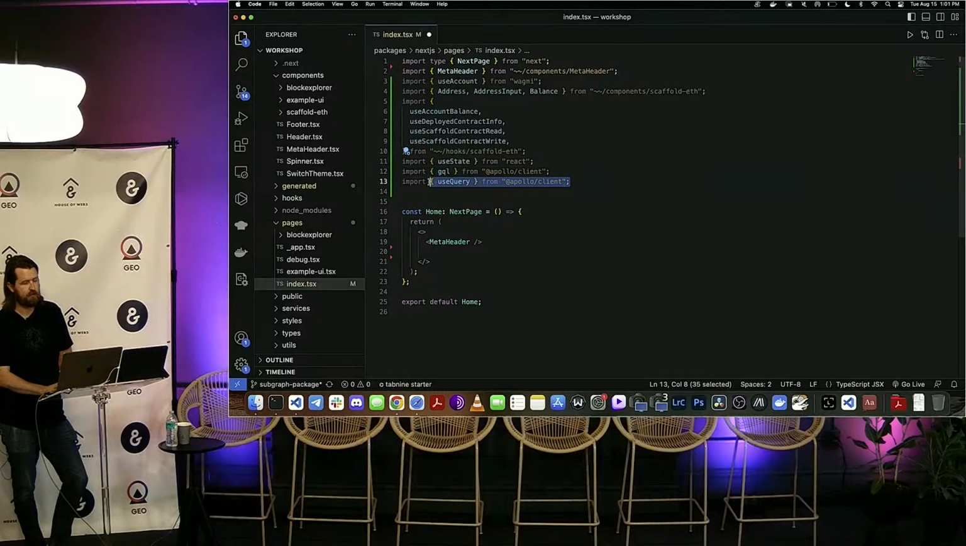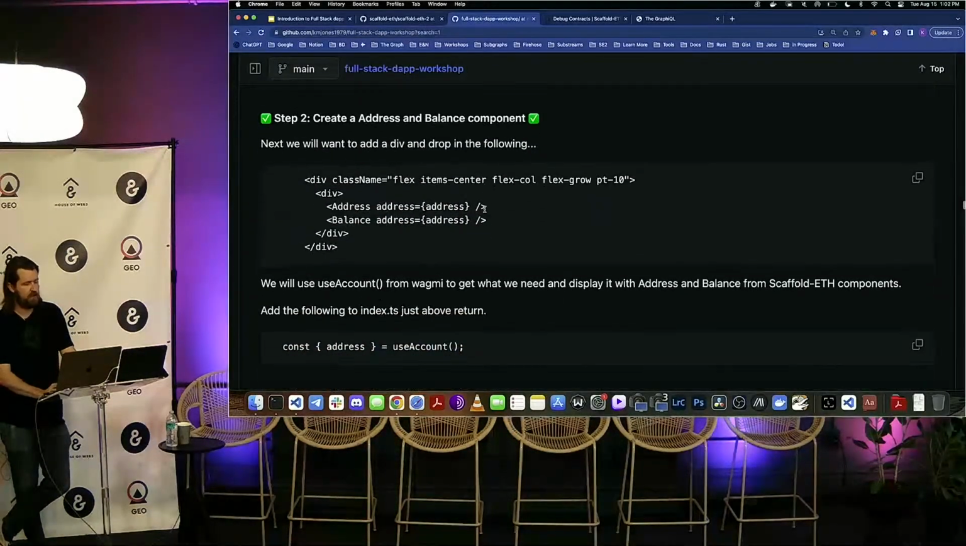So these are both from Apollo client. So that's pretty much everything we need in our front end to build out our UI. So let's go through and start doing that.